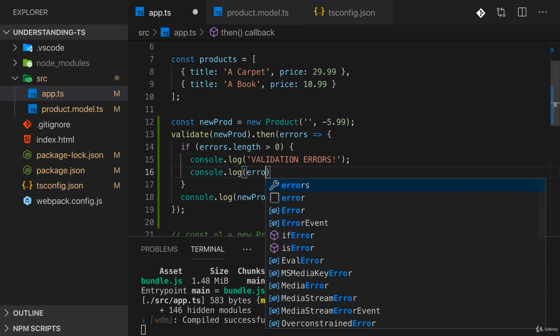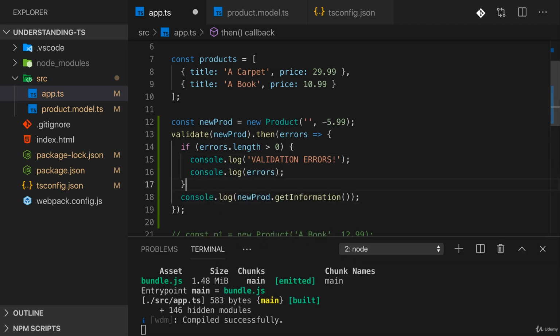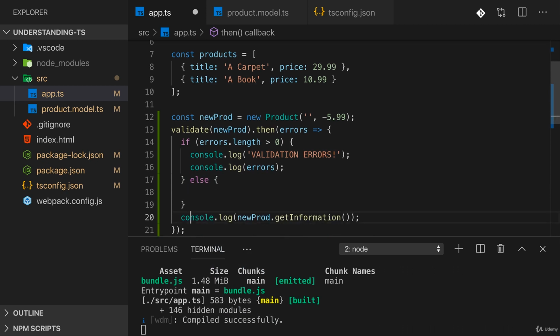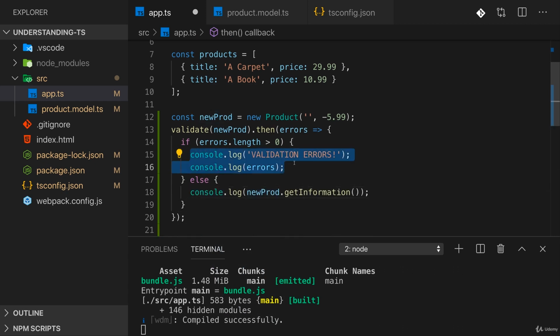So console log errors, and otherwise, in my case here, I will log the information. Now, of course, it depends on the application you're building what you want to do here. You might want to show an alert to the user if there are errors. You might want to reset the input, whatever you want to do. Here, I'll just log something to the console.